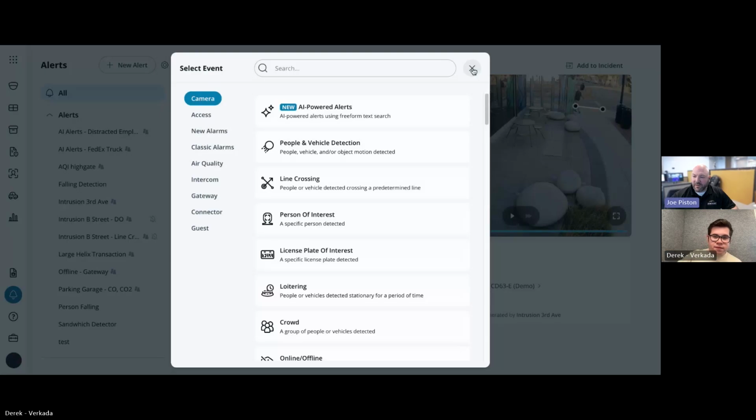What does that alert process look like? Is it mobile phone and email, or what is it? What does it look like in person?